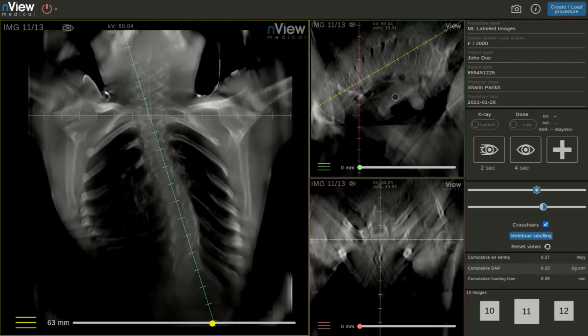This is a newly taken image before applying any AI on it. The software will automatically find the position of the vertebrae. It is pretty simple to use. Simply push the vertebra labeling button in the right hand side of the viewer. This is when the magic happens.